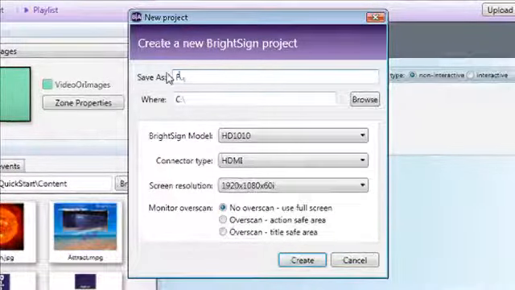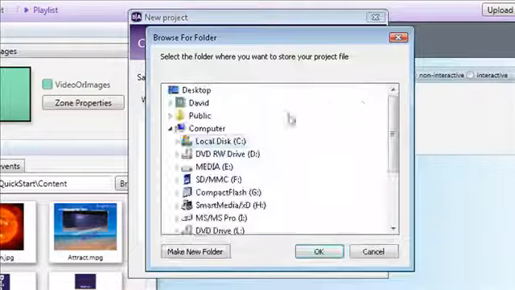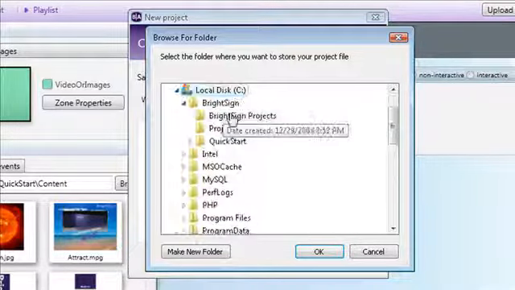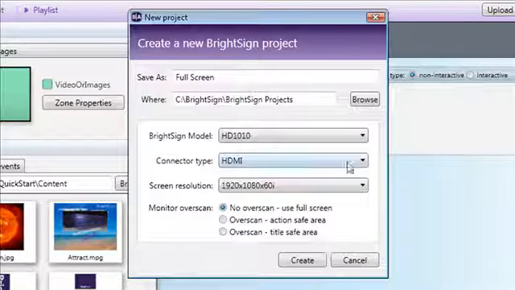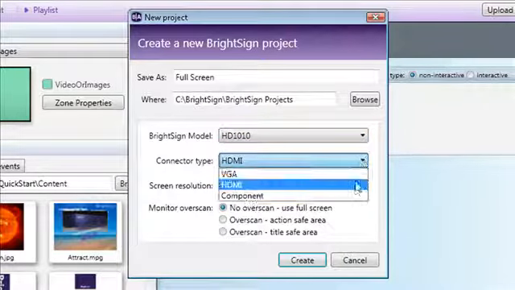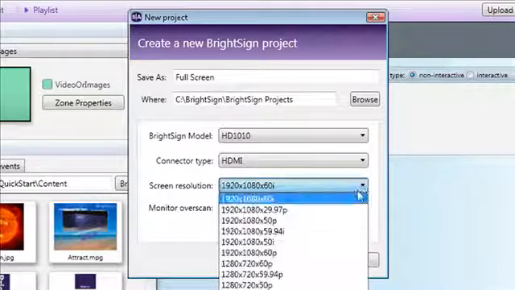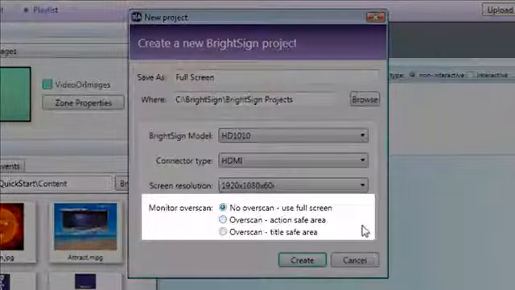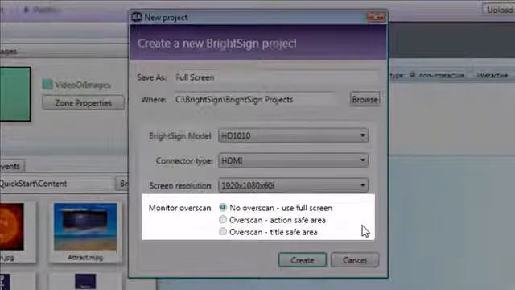We'll be prompted to name our project in the Save As field and use the Browse button to point BrightAuthor to the location in which we'd like to save our project. We'll then indicate which BrightSign model we have, the connection type we'll use for our display, as well as the display's resolution. The next option is for our Overscan setting.